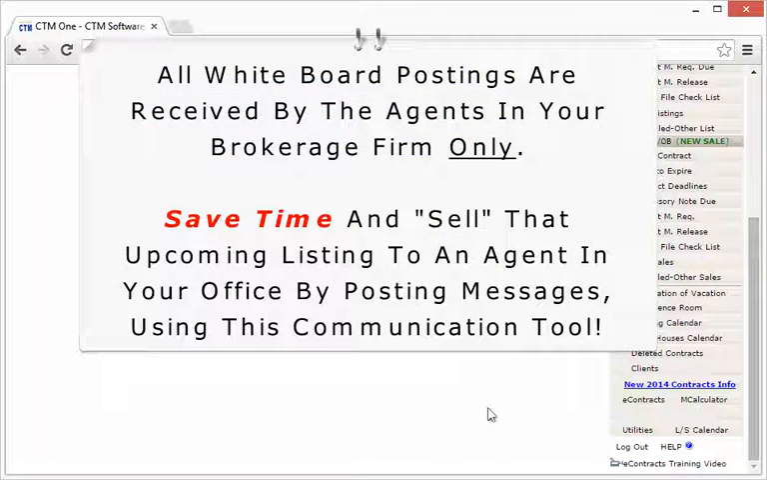The whiteboard is a great way to network and communicate with all of the agents within your company in only a few simple steps. And you'll also have the benefit of up-to-date information on all of your company's listings.